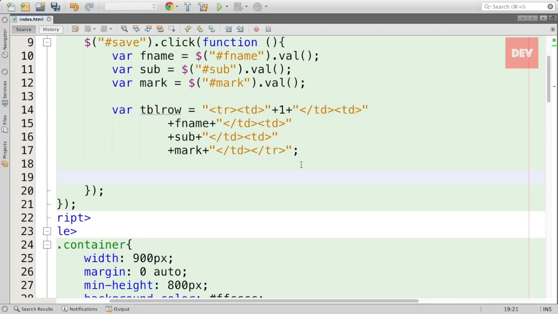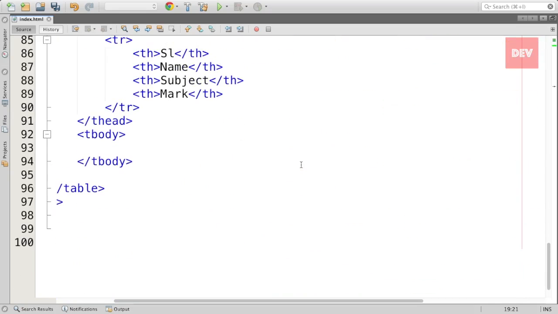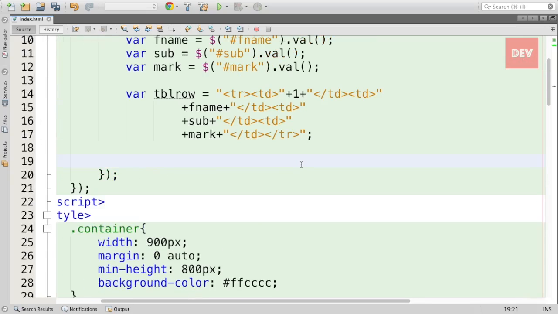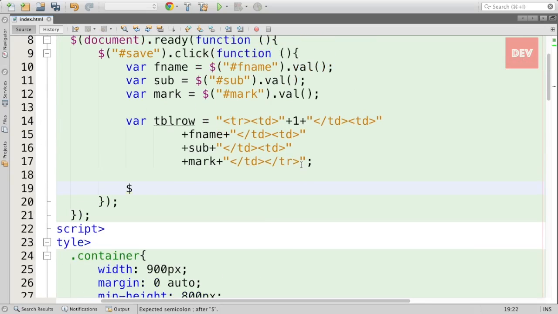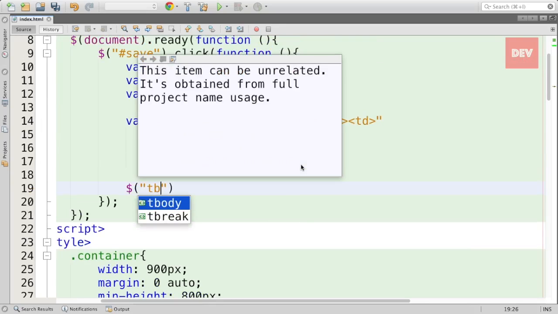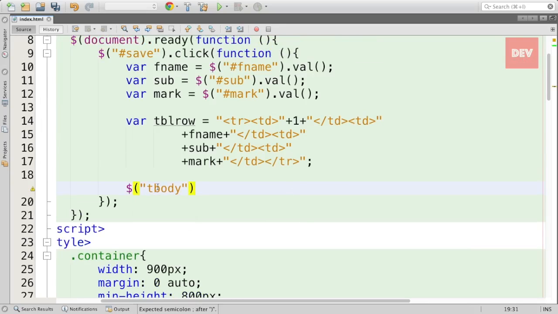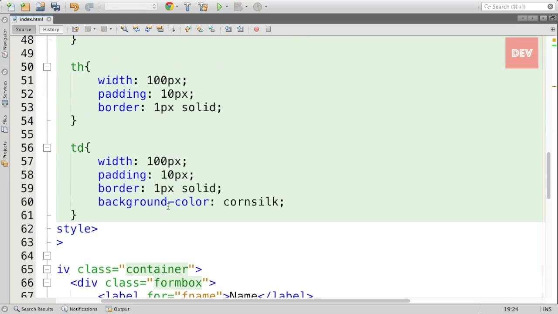Okay, time to attach them to a table body. Table body, I haven't given an ID. Let me try with a different selector this time. I haven't given a hash because it is not an ID selector. It's an element, the tag selector itself. jQuery supports all kinds of selectors.